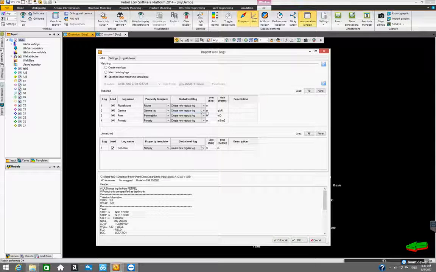So for example, for gamma ray, right? The unit in the file is incorrect, right? But Petrel actually recognizes what's supposed to be the correct unit for gamma ray. And then for permeability, it also changes the metadata. That's correct, right? Porosity, right? So Petrel is actually intelligent enough. If the unit in the file is wrong, it's going to give it the right unit, the correct unit.